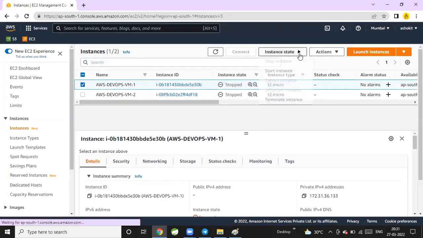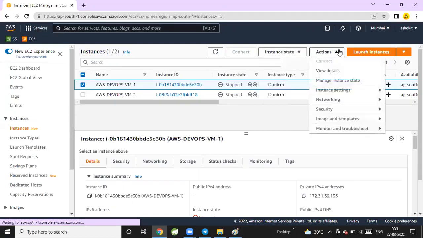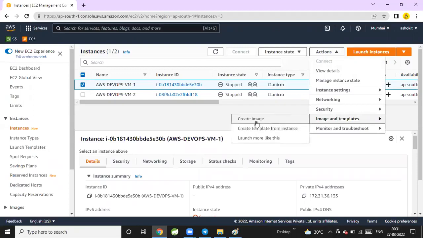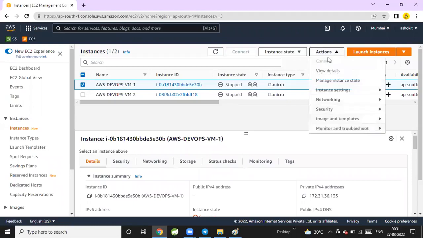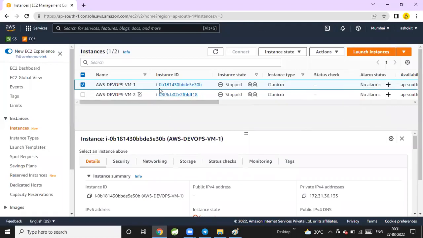AWS VM1. Go to Actions, Instance settings, Images and templates. Now, can I create an image? Whatever machine I have, for that machine, can I create an image? I want one more computer like this only. Can I do the image creation now? Yeah. How to create an image?